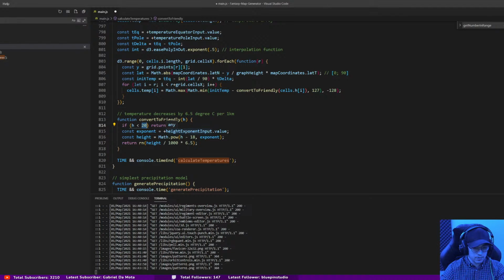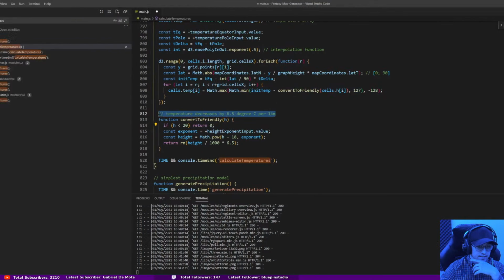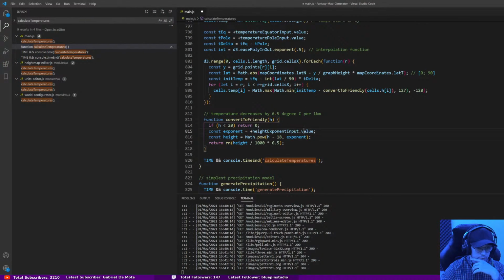Exponent, height exponent input value. Use that to get the power. Okay, this is the power of h minus 18. What is 18? What is 20? These are just unnamed constants that mean nothing to the person that reads your code. It's good you have this, but this shouldn't be needed.